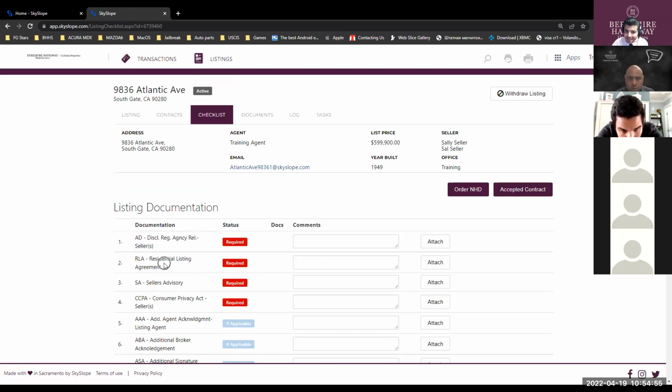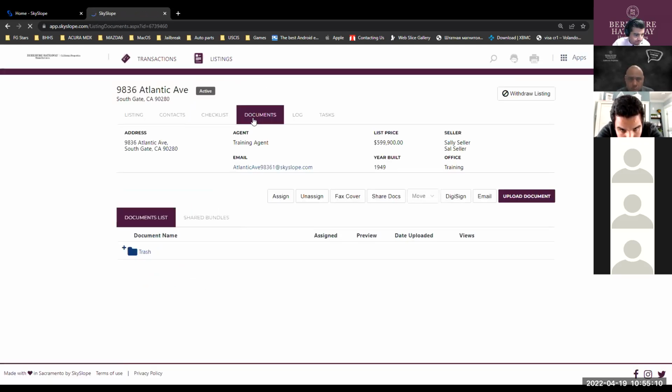Now, if for whatever reason you already uploaded all your documents and you notice you had the wrong checklist and you go back and change it, guess what? All those documents that you have uploaded will be off. They'll go back to your documents and you're going to start all over to upload them. So let's go to upload our documents right here.